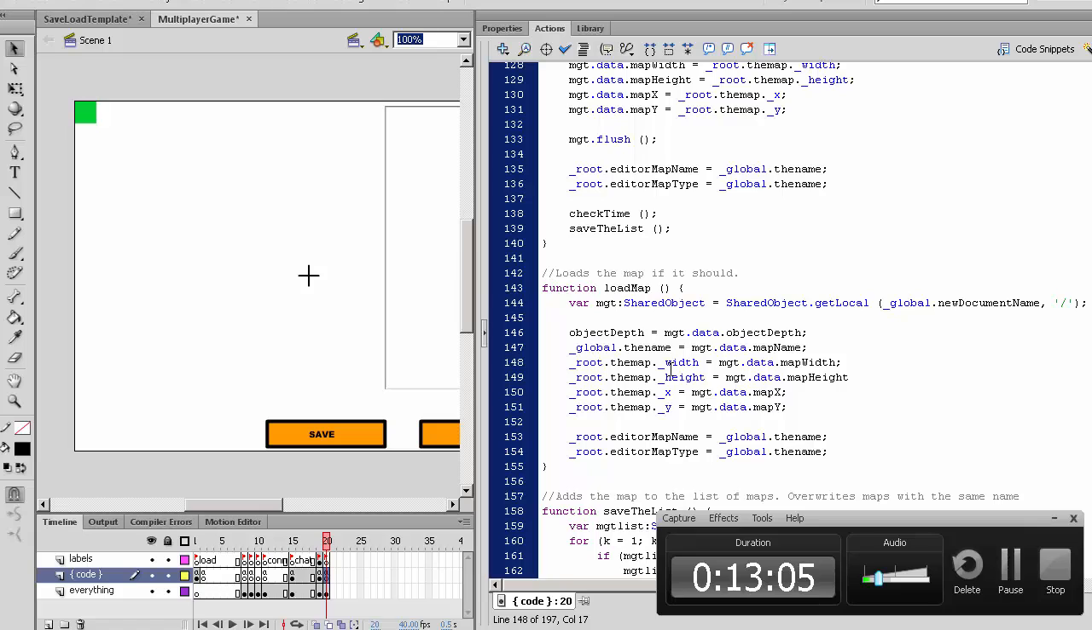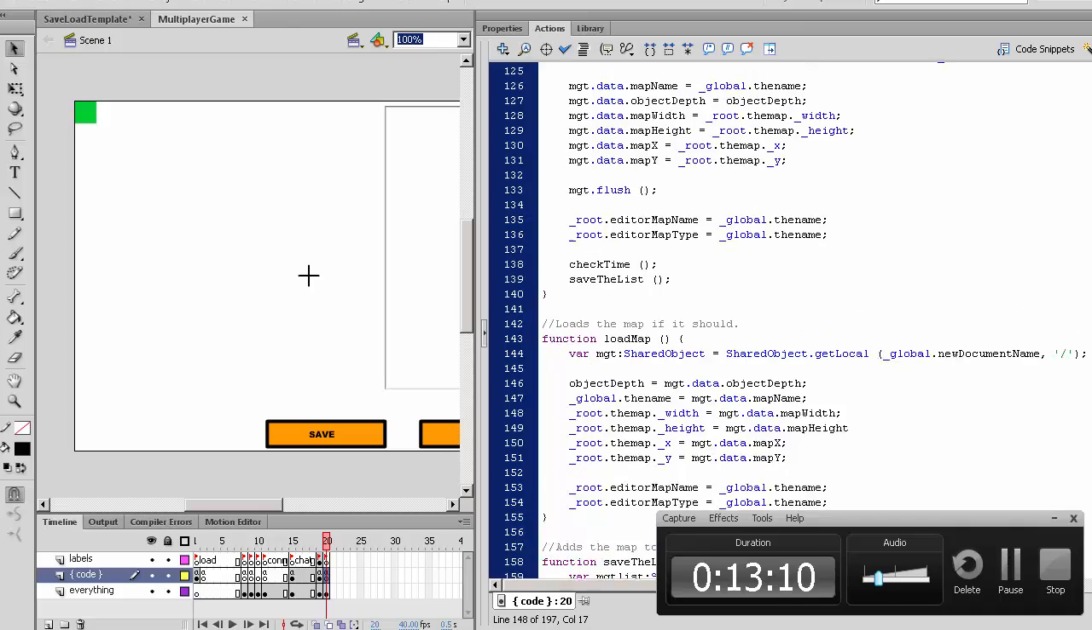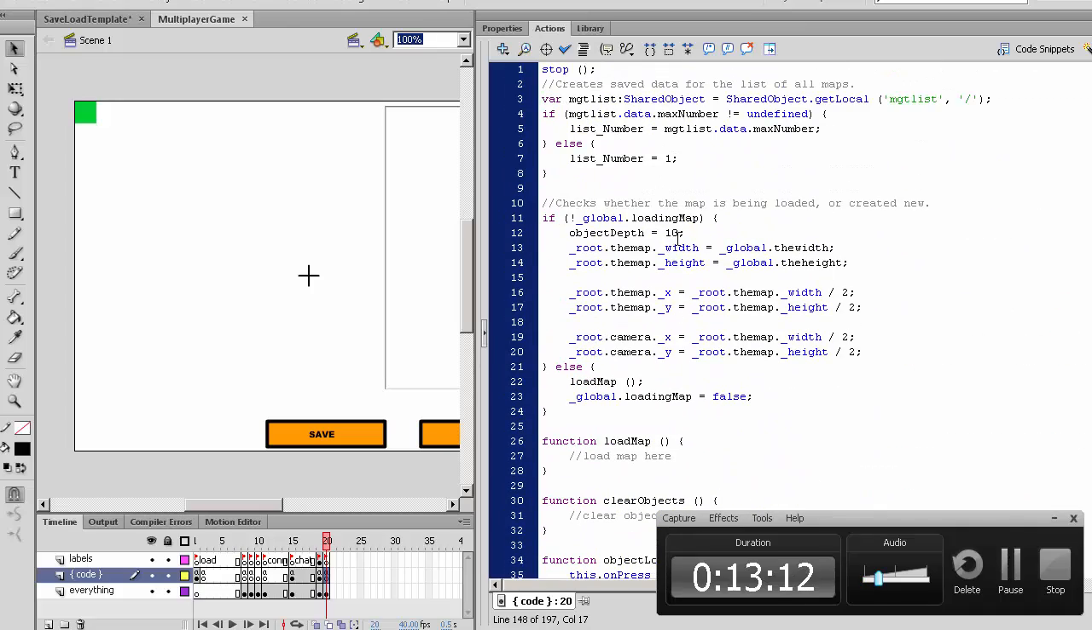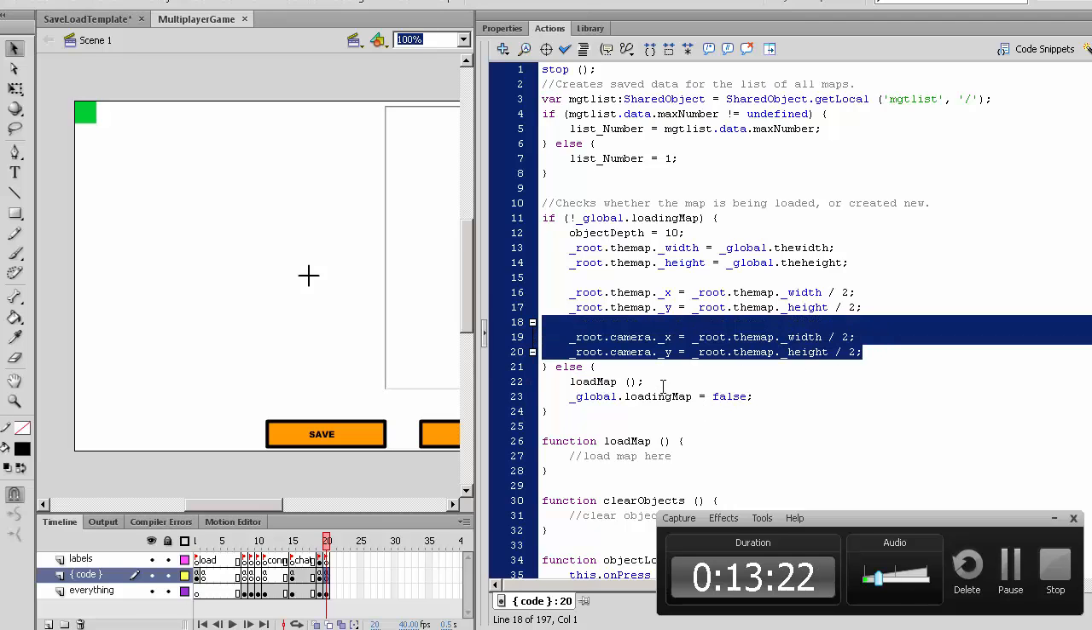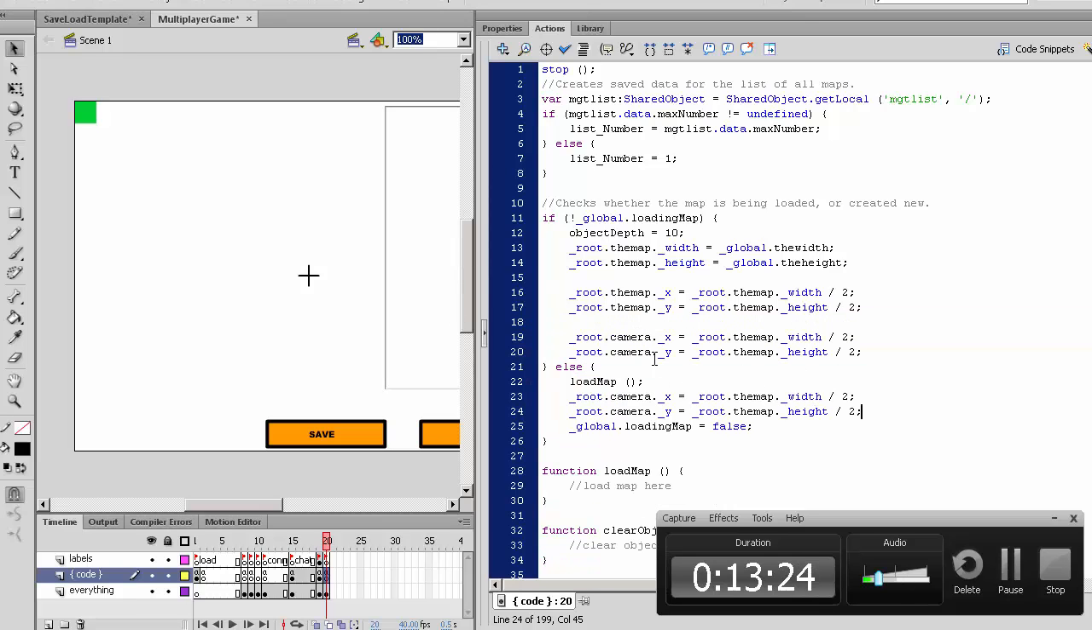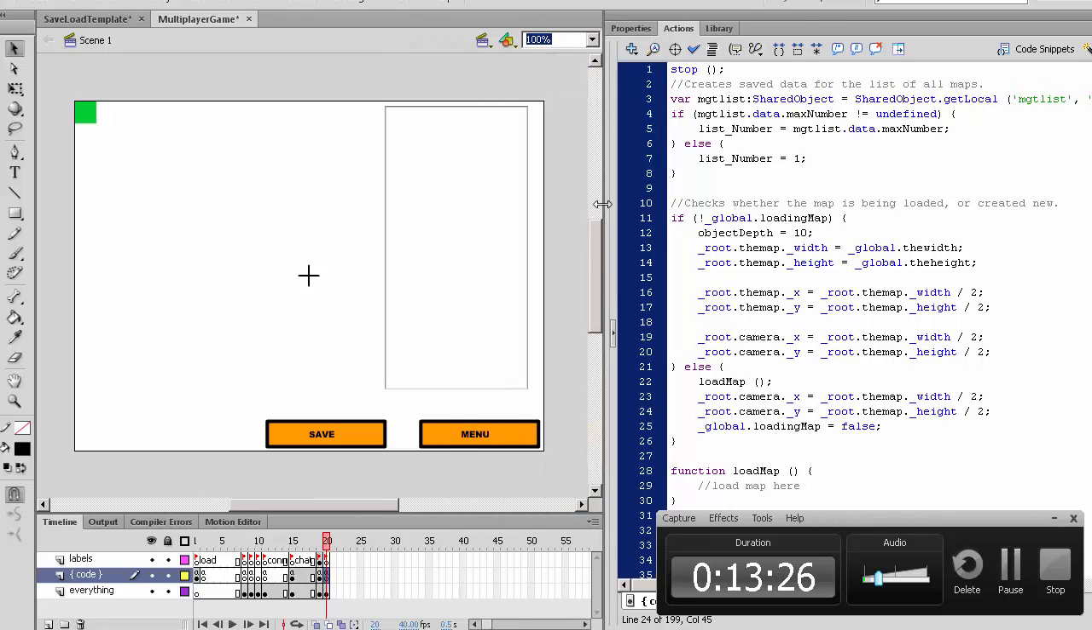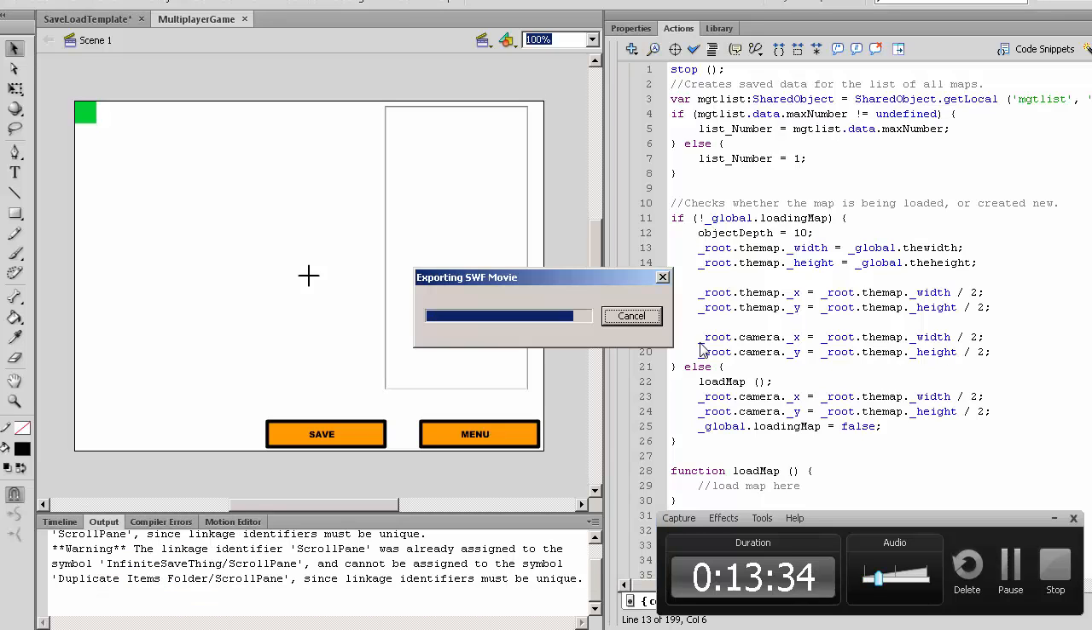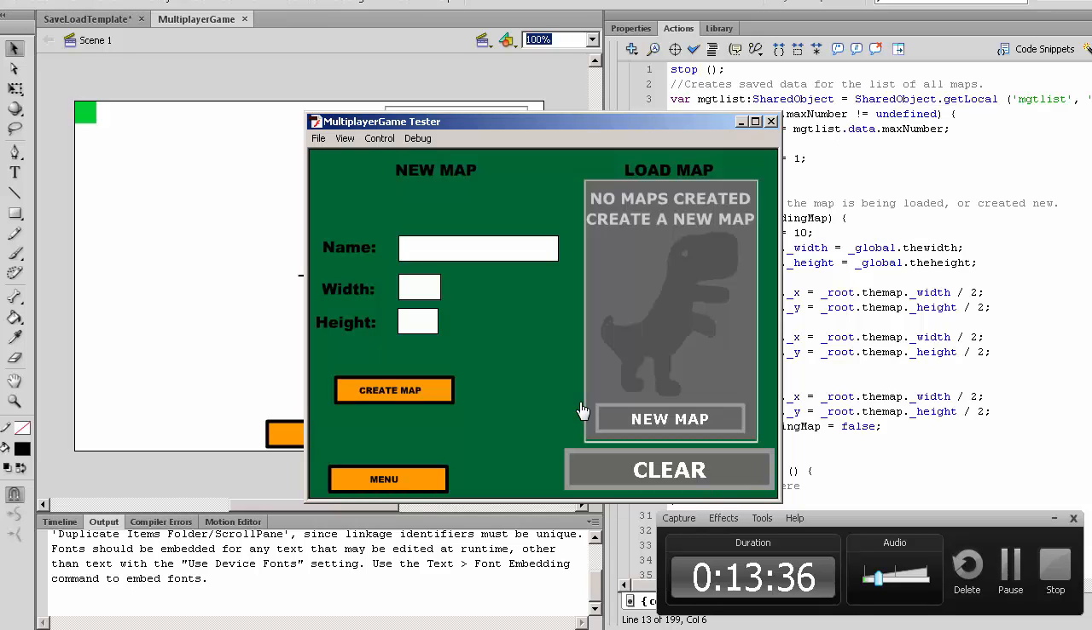And we want to test this, but before we test this, scroll up to load and map, and also in the else, after we've loaded the map, then set the camera x and y's as well, so it will go back to the center of the map and loaded map will be false. Let's try this. So play, go to the editor, no maps created.